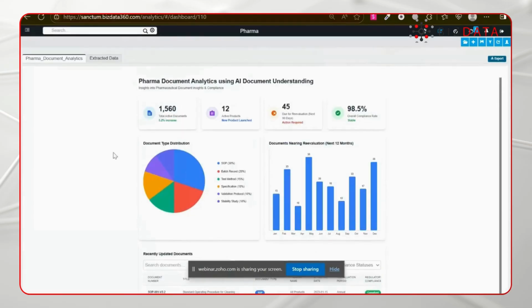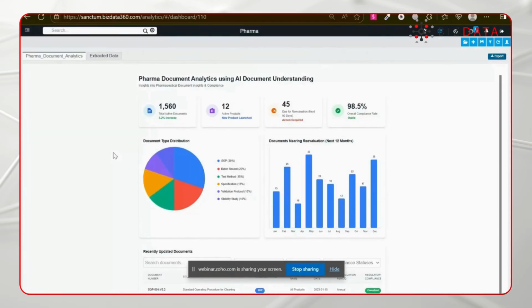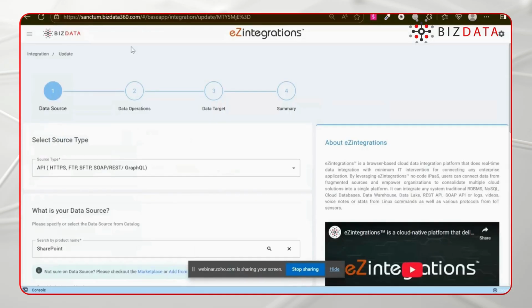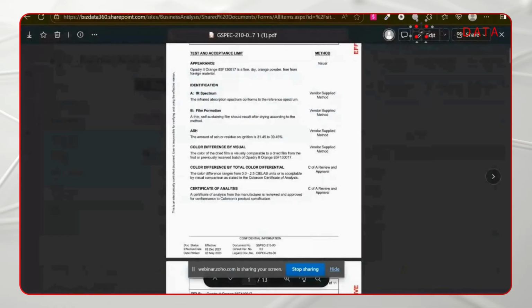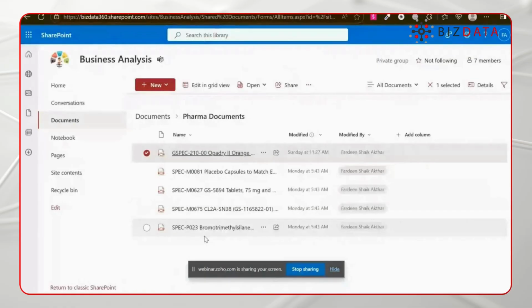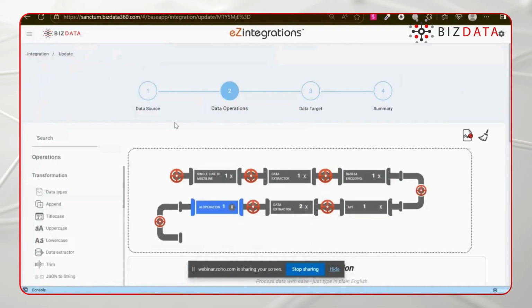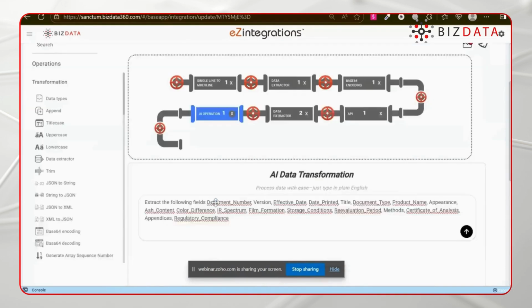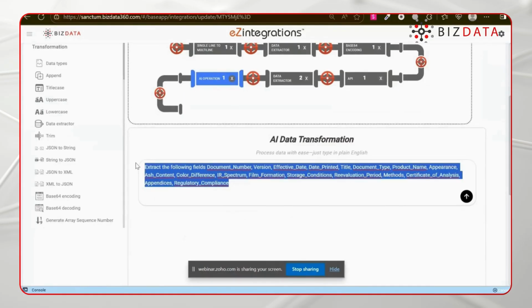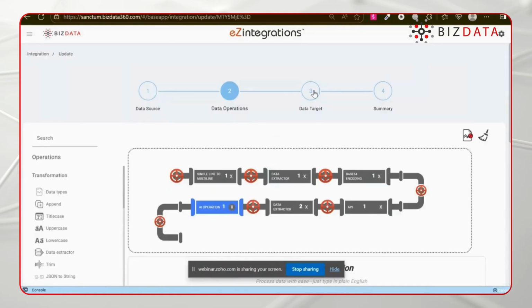So just to summarize the first use case that we have gone through, we connected our source that was in the SharePoint. So we had different specification documents which were completely different from each other. And we connected our source. We sent all the documents to our AI solution. The AI solution went and understood each and every document, and it extracted the particular fields which I had asked it to extract, and we have routed it to the AI window.